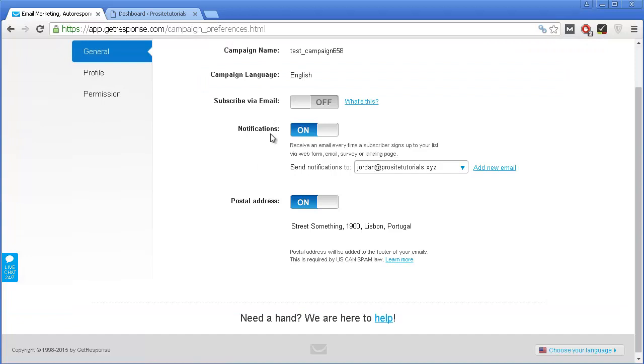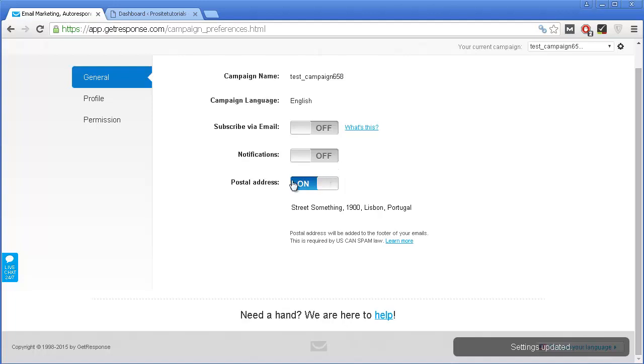And notifications, it really depends. I personally like to leave this off, because notifications means each time that someone subscribes to your list, you will receive a notification to your email inbox. Now imagine that you start receiving thousands of subscribers each day. It's a lot of spam that you will receive to your email inbox. So if you don't want that, then just press this button and put it off. If you don't want your postal address appearing on the footer section of your emails, then you may want to also turn this off. Just leave it like this.